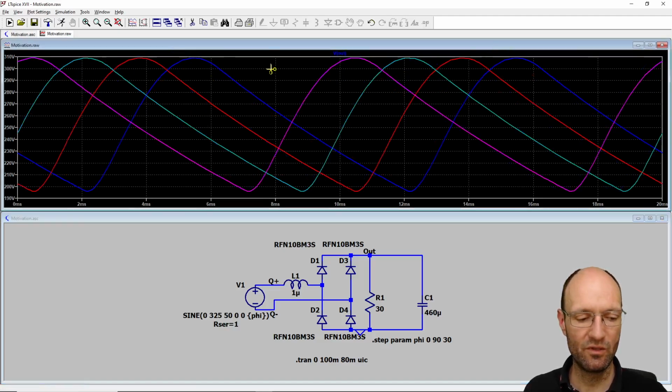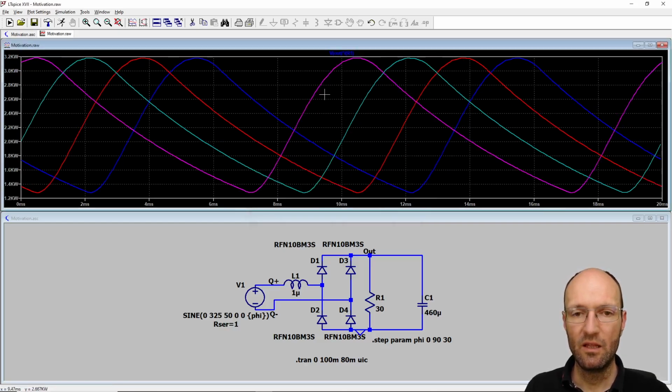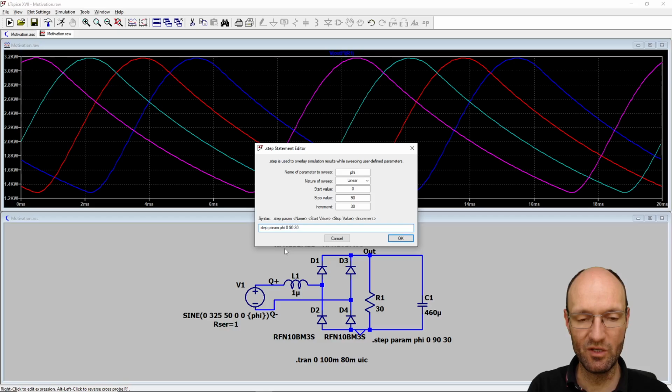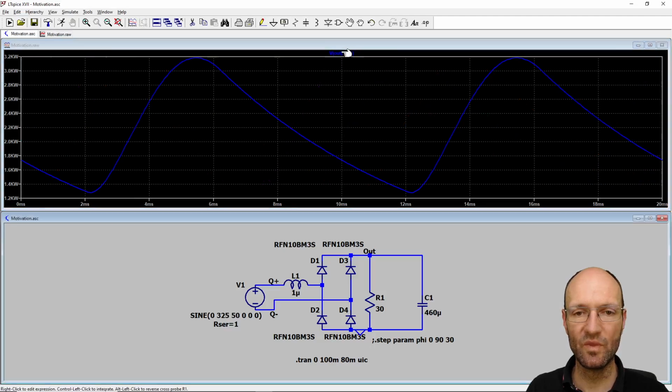So if I delete the current and if I take the voltage and multiply it with the current through the resistor, IR1, now we get power. Voltage times current is power, and we also get power displayed here on this axis. And usually if you press the Control button on the keyboard and click on this, these waveforms would be integrated, but they cannot be integrated if there's a step command. So we need to disable the step command using a semicolon to comment this out and set the phase shift to some fixed value, for example, 0. Simulate again. And now we get power.